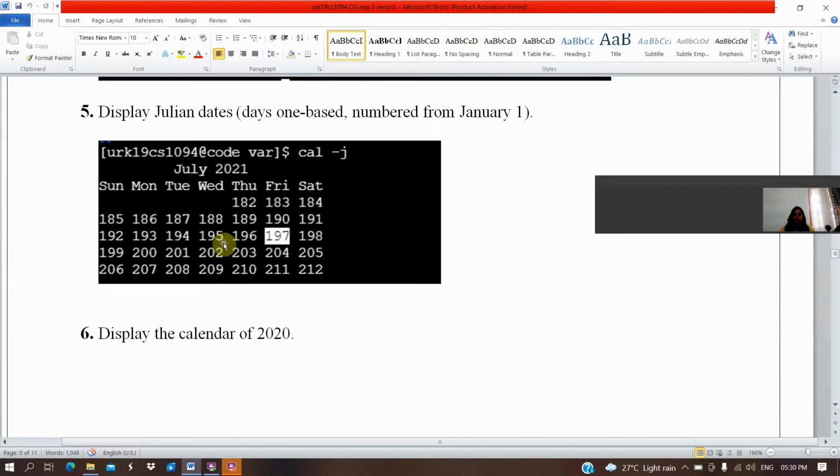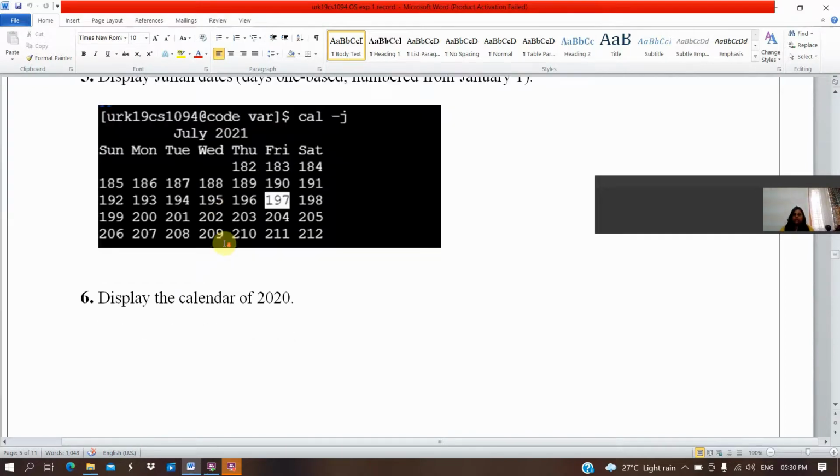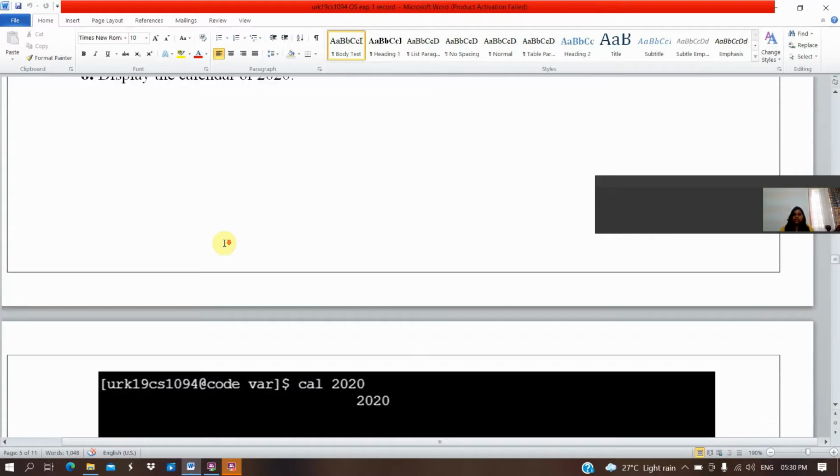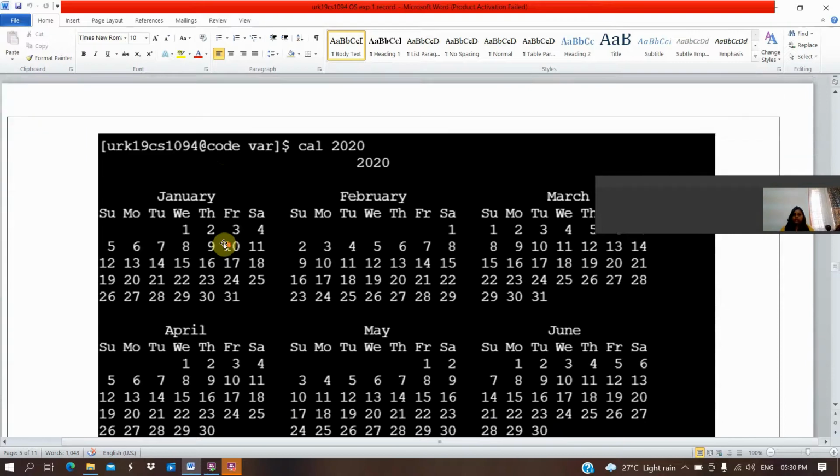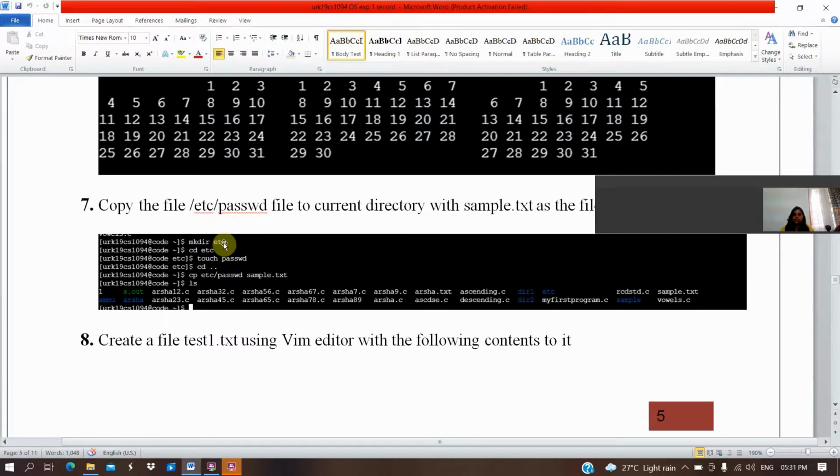Then display Julian dates. For that we are giving cal -j. It will print the date on July 2021. Then display the calendar of 2020. For that we are giving cal 2020, so it will print the calendar of 2020.